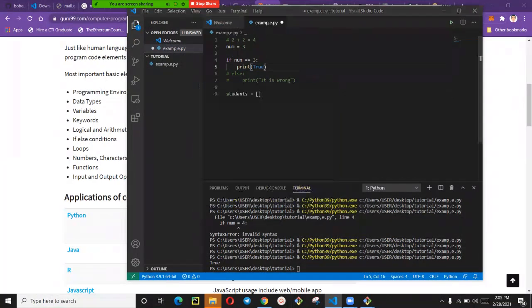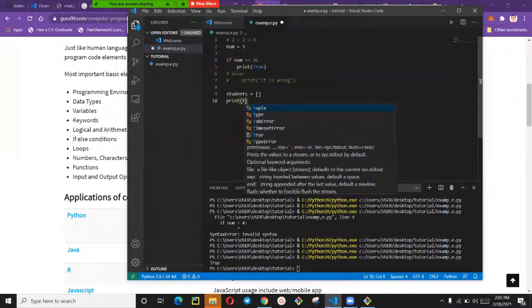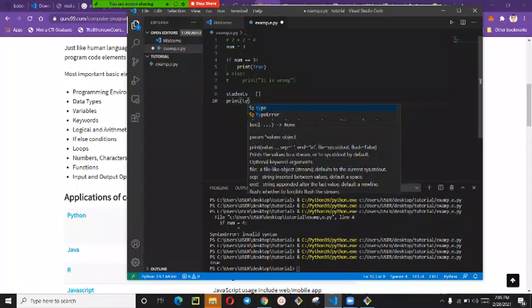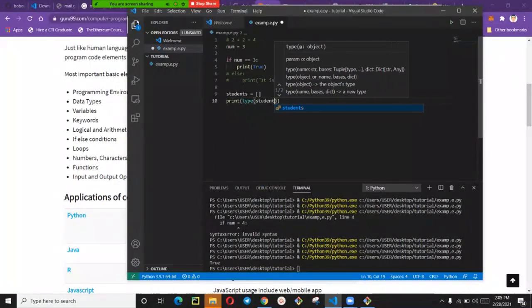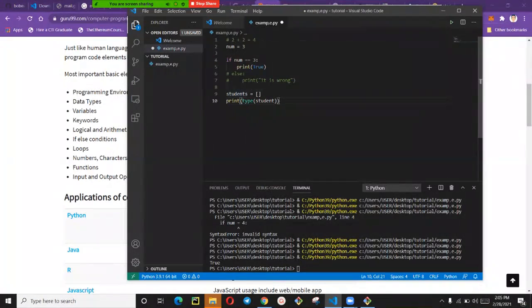So now, if you don't understand what the data structure is, how can you write a complete program? This is what is called an array, an array or a list. Okay. So now, if I'm going to print, let me print Python type, because type is a keyword in Python. So type of students. If I print type of students, you see this variable is holding this value, a square bracket. It's a kind of data structure.